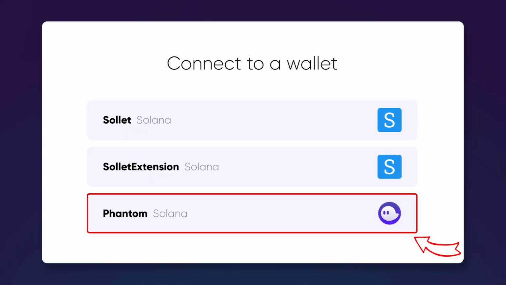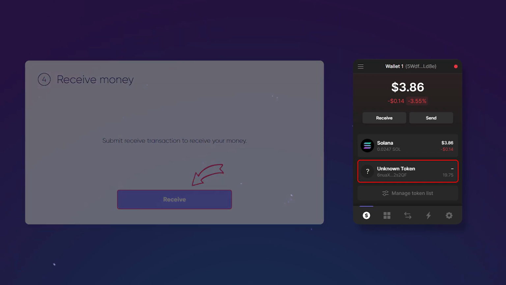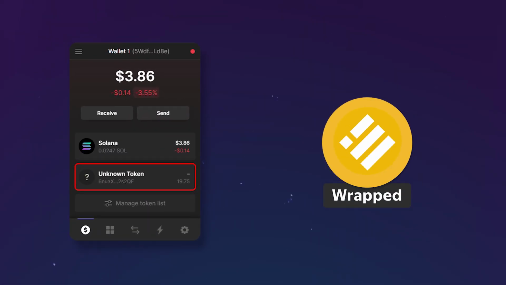Choose a wallet convenient for you from the list. In our case, it will be Phantom. After clicking on the Receive button, go to your wallet. Tokens will be sent to the account within 5 minutes. Notice that you receive wrapped tokens that are used by the bridge system.